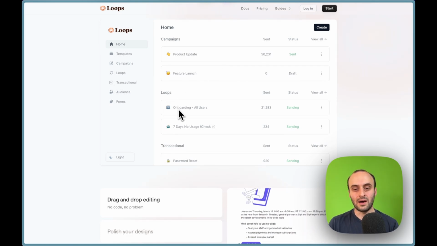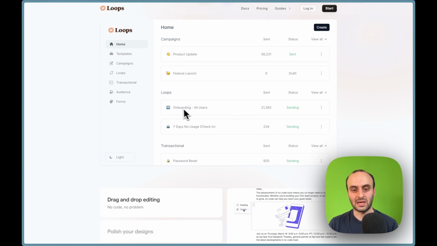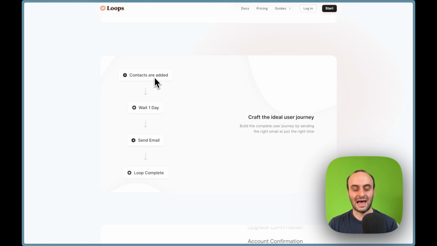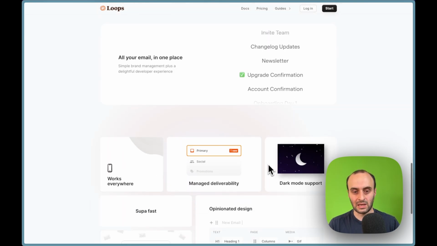So here you can see the 21,000 emails have been sent to people in the onboarding loop, but it will look something like this. So when a contact is added, you add them via the API, for example, then on sign up you want to wait one day, and then you want to send them an email, and then maybe you want to wait another day and send them another email. And so every day you want to give them a bit of education about your platform, not overwhelm them all in one go. So it's really great for things like this.